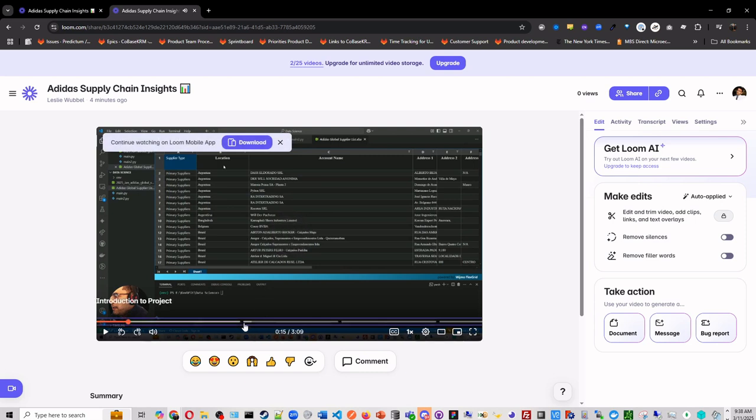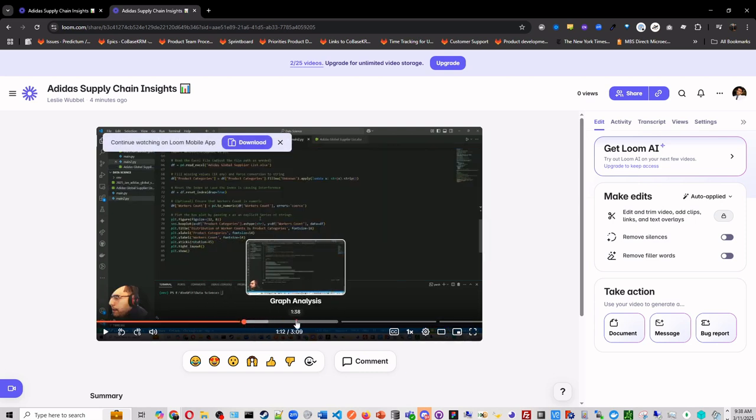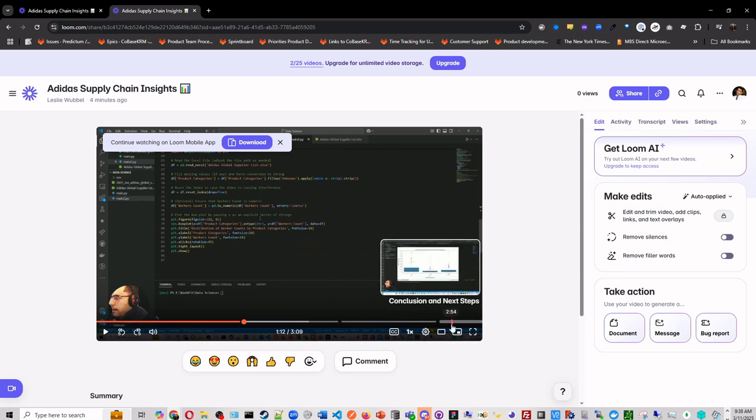So it even does a little time marking. So introduction, graph analysis, impact, conclusion. So it just does a lot of little things to save you time. And there's a lot of side features or premium features you can kind of pay for, and then kind of like an upgrade of what you're looking for.